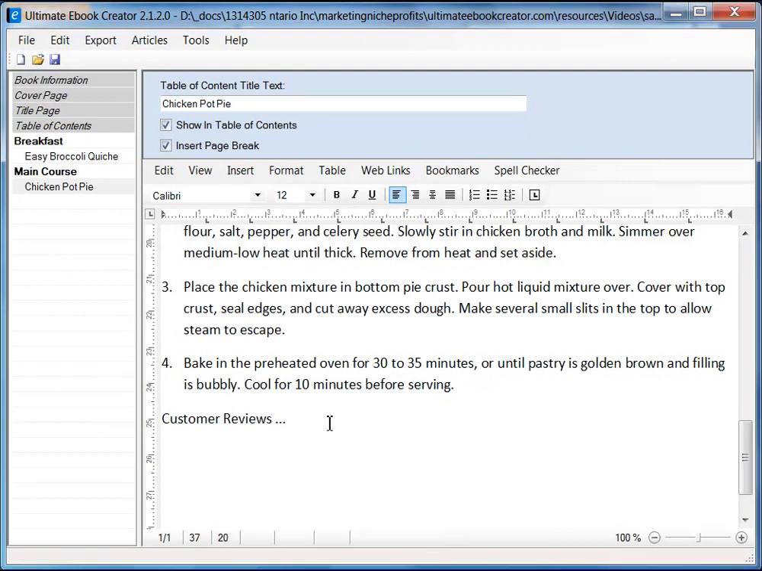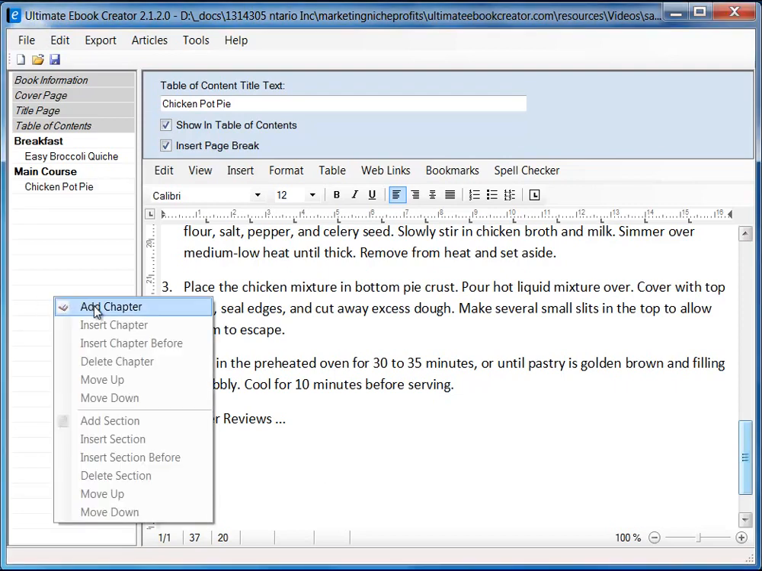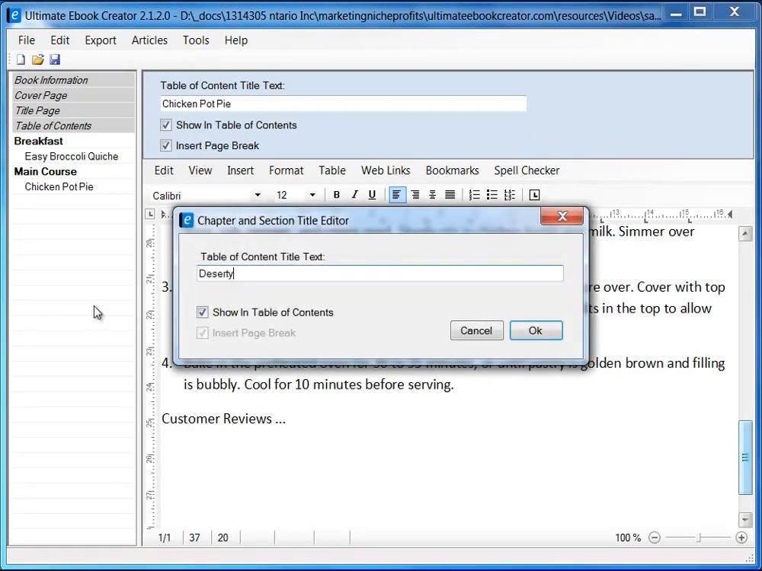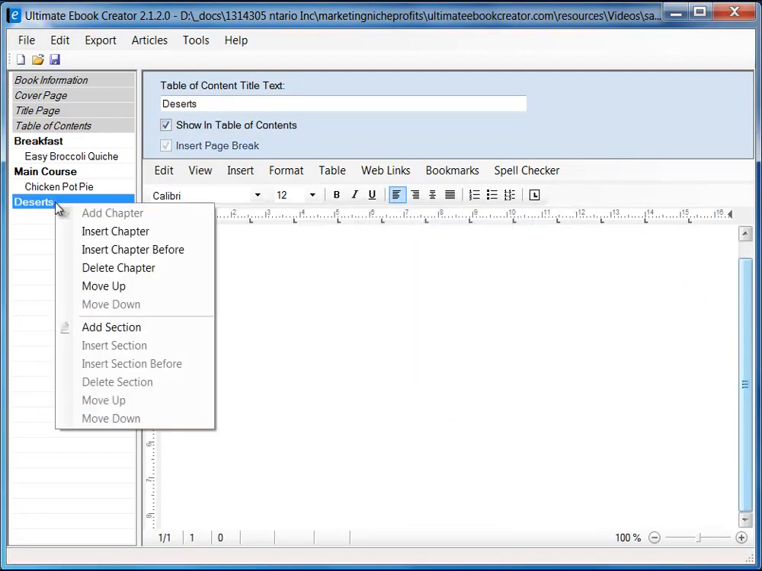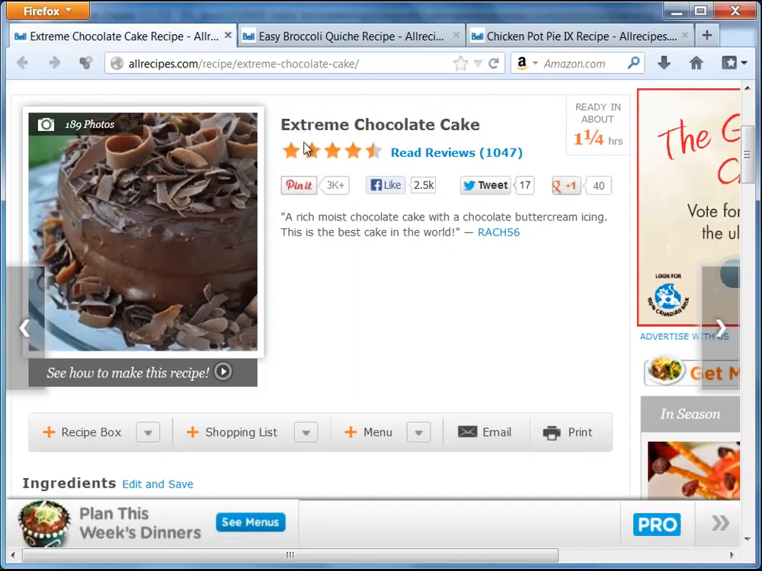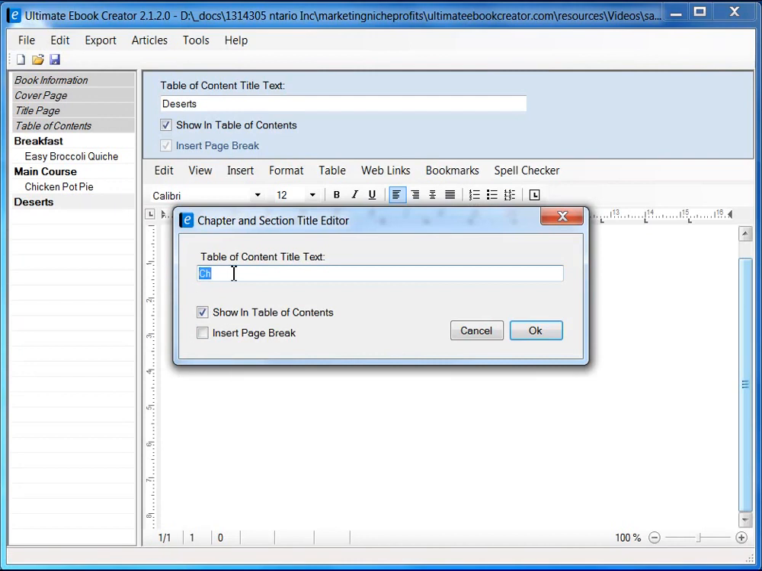And now let's move on to the next recipe. Okay, so for our final recipe, we are going to create a desserts chapter. So once again, right click and say add chapter, desserts. And then under desserts, we are going to add a section called, what is it called? It's called Extreme Chocolate Cake. Okay, Extreme Chocolate Cake. Alright, we're going to paste this in.